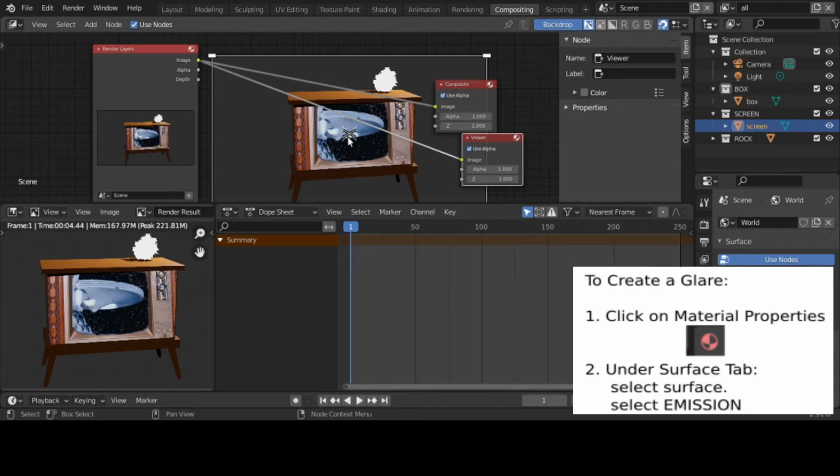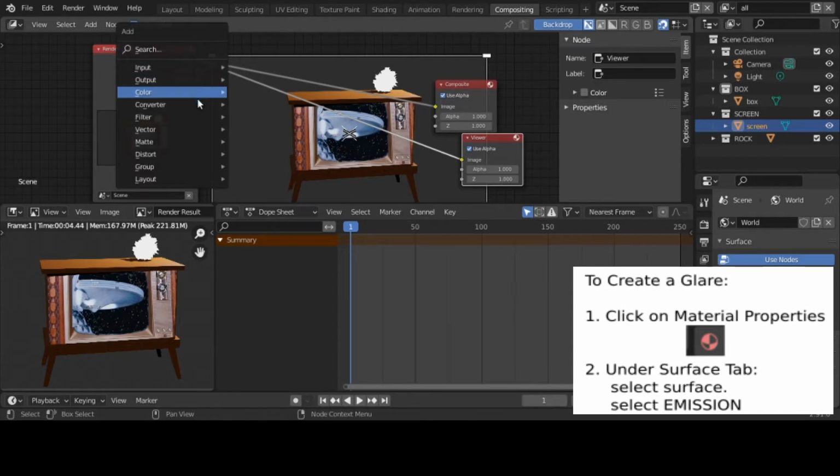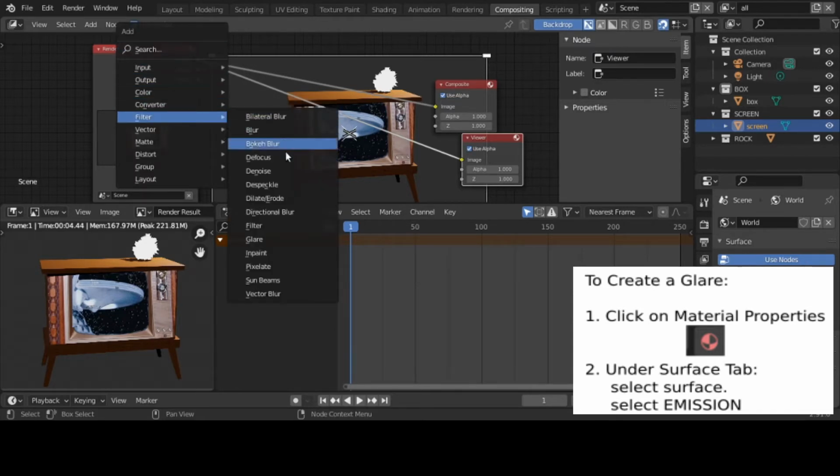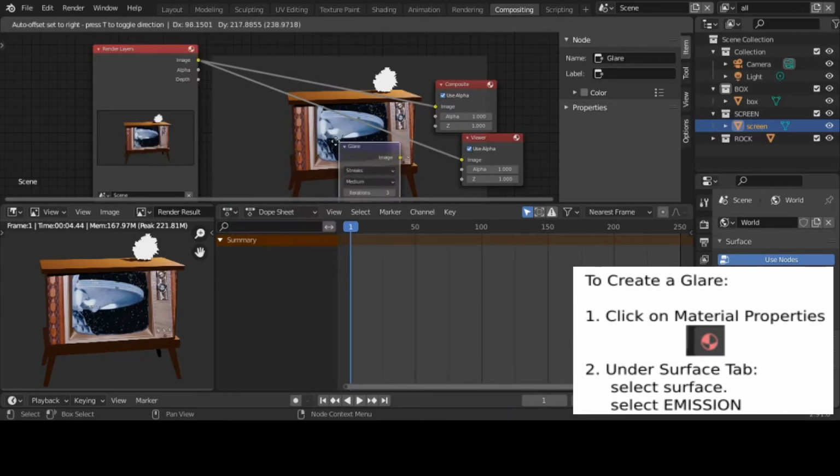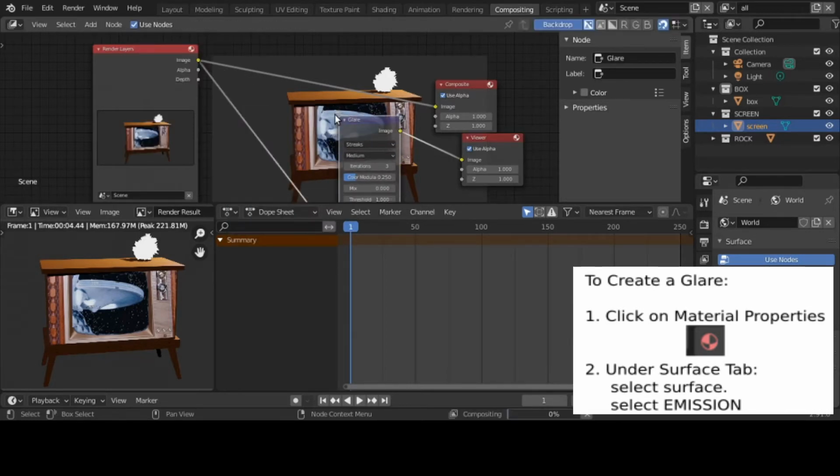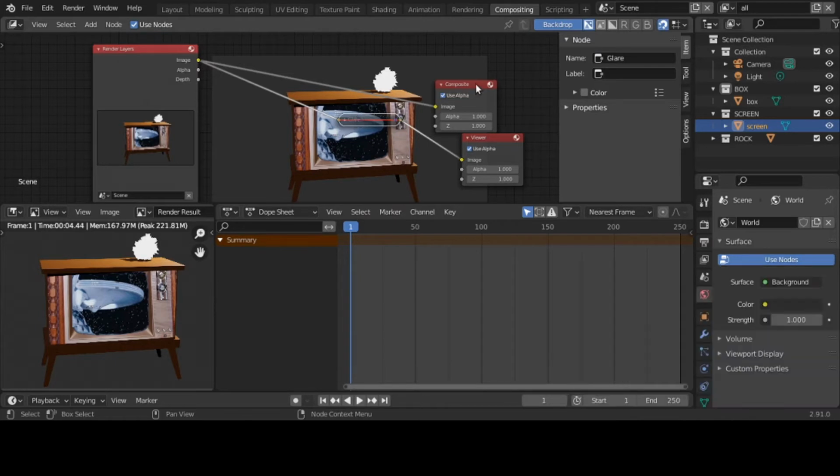There are two ways of using the glare node. Let me activate it now. I'm going to hit Shift A, go to Filter, and choose Glare. There it is right there. Now, I want to go over something first with the glare node. Let me hit M to minimize it. I want to discuss something first.